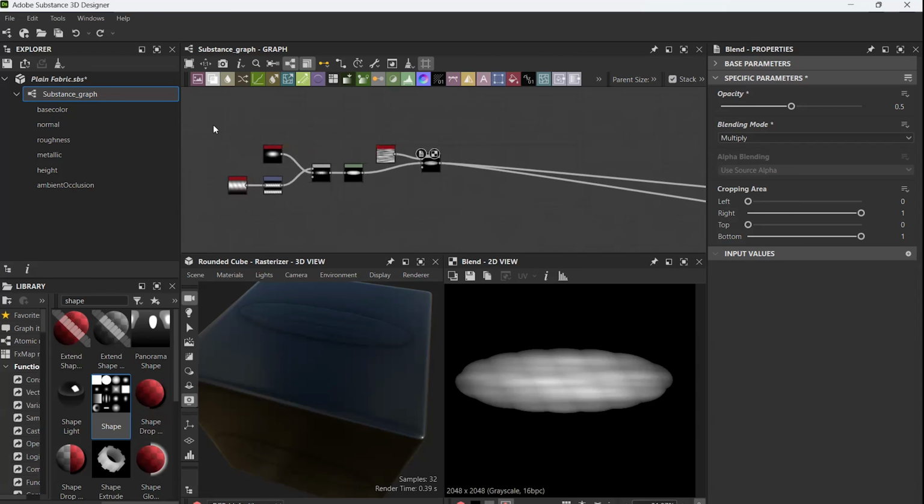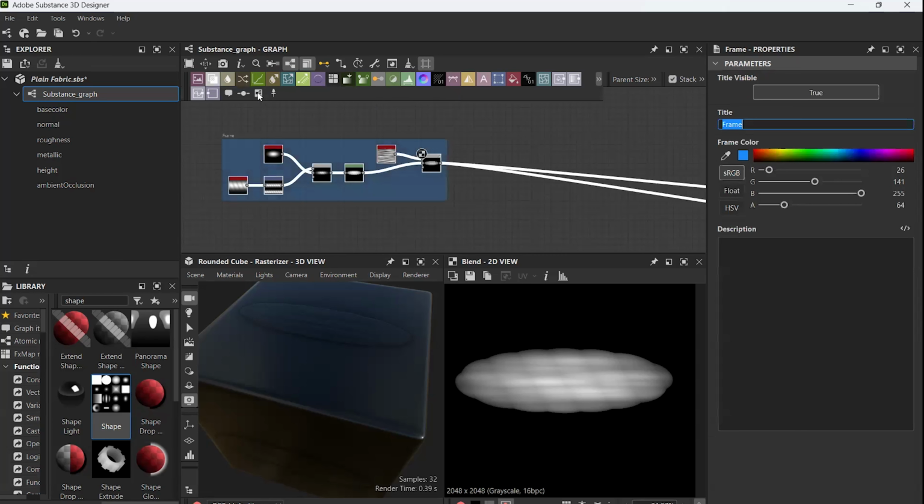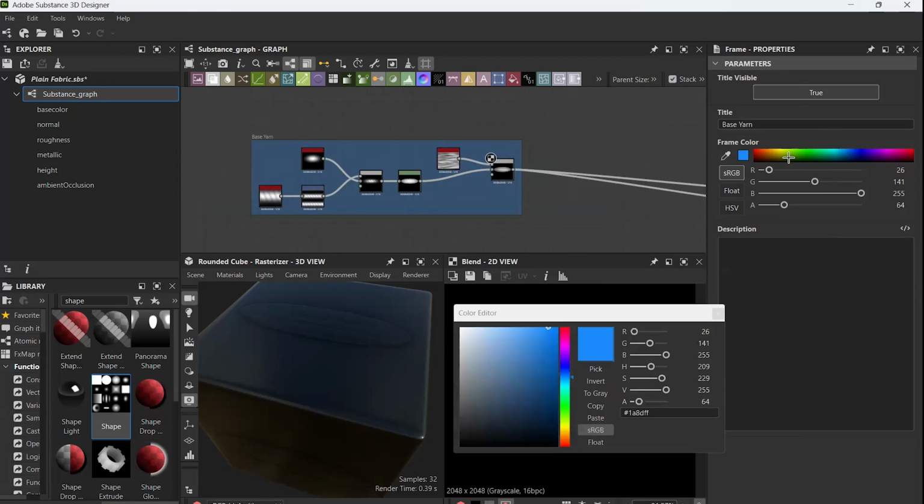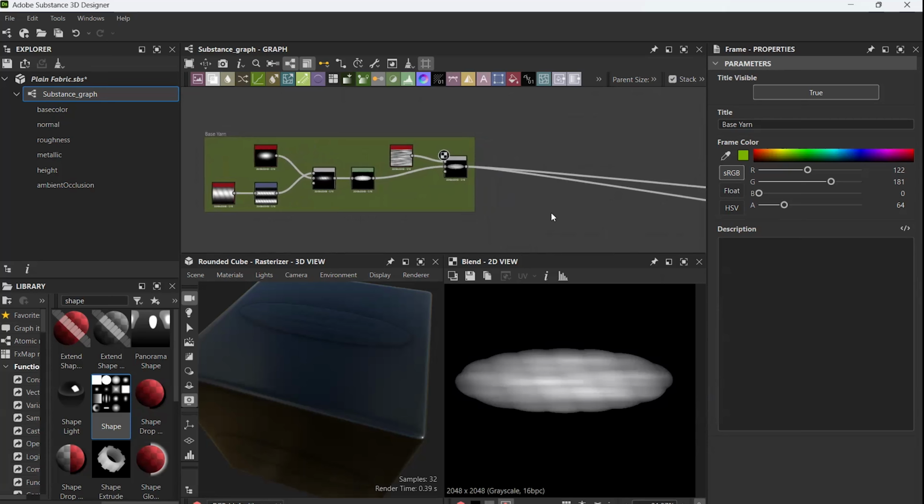this is ready. So let me select everything, and I want to add a frame. Okay, so I can go here and I can click on this frame and I can give a name. So this is my yarn. Okay, so I can say my base yarn. Okay. And you can see that name here, and even you can go for a different color like green. Okay, so whatever color you want to choose, you can choose that. Okay, so it's here. You can see, we have some frames here. Okay, so you can select that.